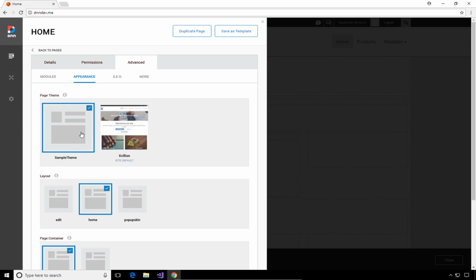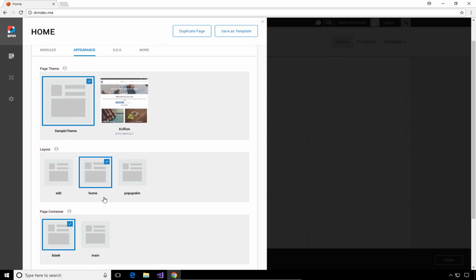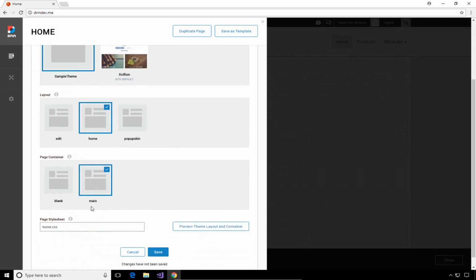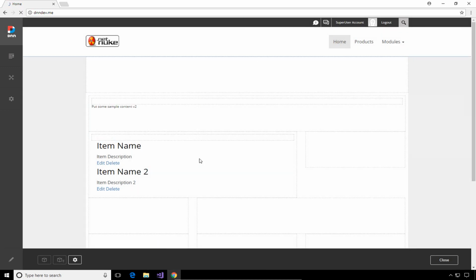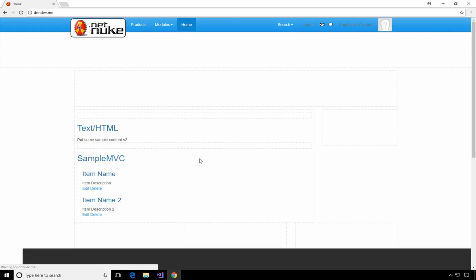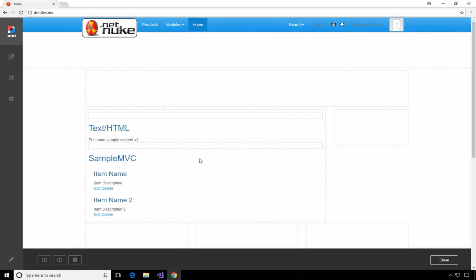So we've chosen sample theme, we've chosen the home layout, and then we can choose a container. Now, it's selected as blank, but I'm going to start with the main container. So there are two containers within the skin. We'll talk more about containers in a future video. We're going to go ahead and choose the main one for now. And then from there, we can go ahead and click save at the bottom. And that's going to apply our skin to this particular page.